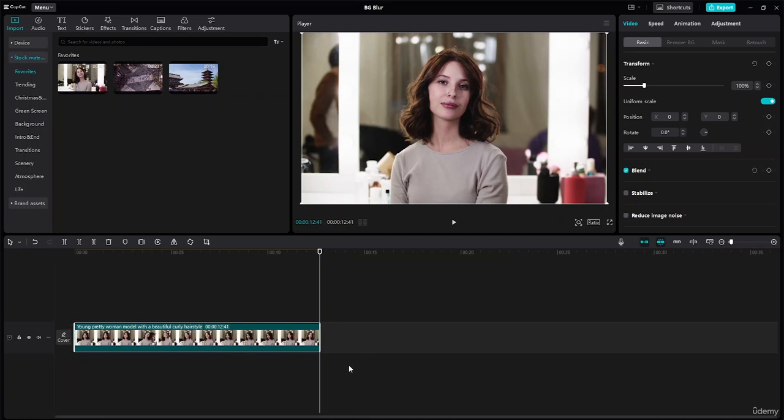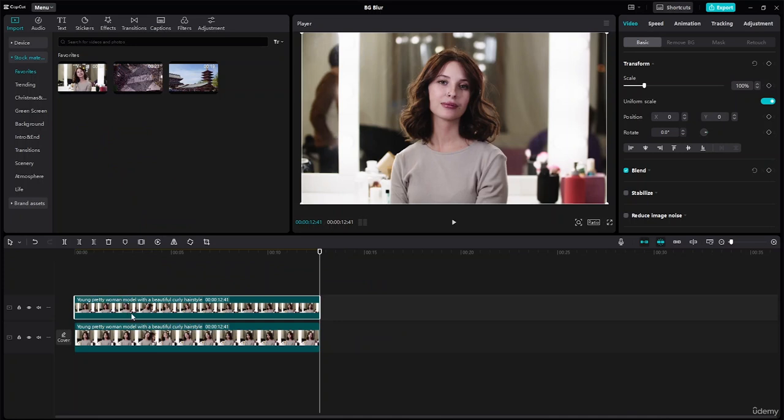Okay. And now the next thing I'm gonna do is I have this one layer of this particular video. So the same thing what I'm gonna do is I'm going to take this same video and I'm just going to put that same video on top of this particular video right over here. Okay. And now let's go to this layer. So you guys can see I am on this top layer of the same video.